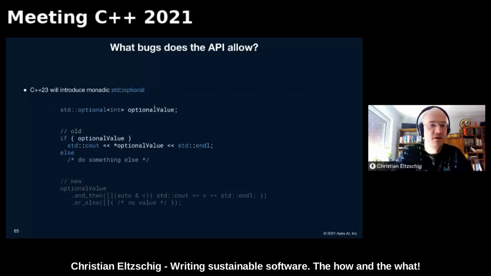But a cool new feature of C++23 will be the monadic optional. Let's say in the good old days of C++17 and 20, we use an optional like this. We define an optional value, and when it contains a value, we use a dereference operator and just print out the value. Otherwise, we do something else. But in the new cool world, we can use the functional approach and write and_then. And this callable here is only called when the optional contains a value. Here you get a reference to the underlying value of the optional, and then we just print it out again. Or else, if there's nothing contained, we do nothing.